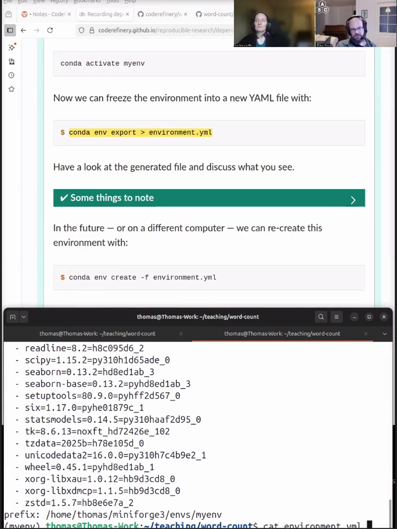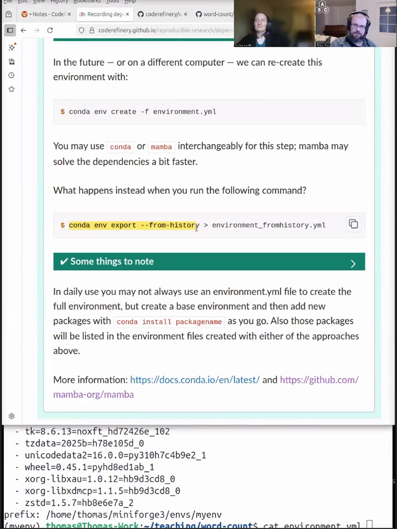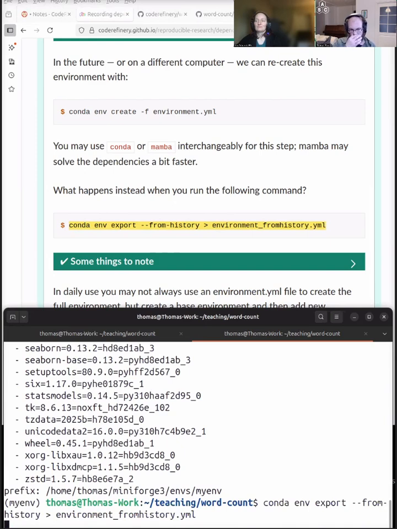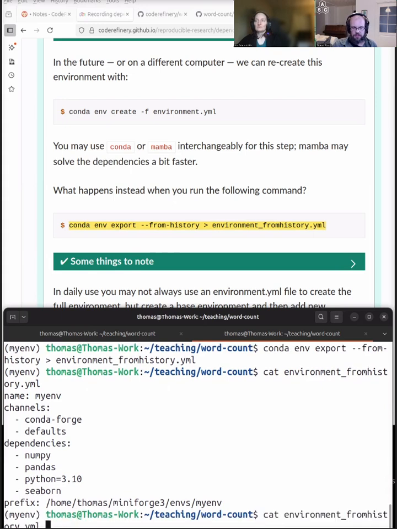But what's often more convenient for installation is something like the from-history option. This essentially creates a file that just contains what you originally installed. All dependencies below that, it will pull independently. One more thing that's not in the notes, but that is relatively recent.